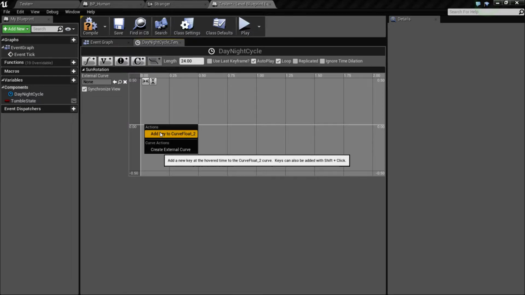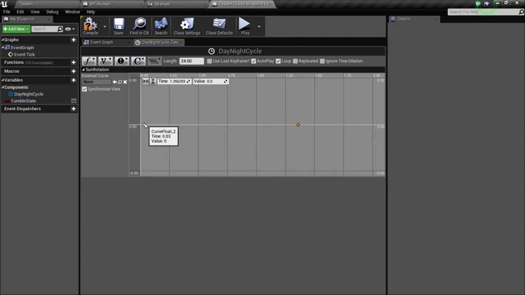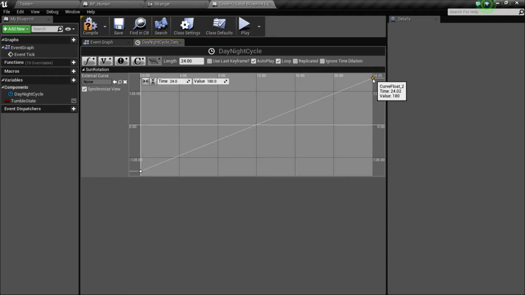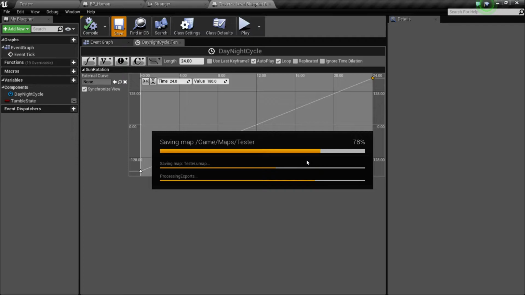Now right click, add curve, key, and let's add a second one. On the first one, put it to zero time, negative 180. And on the second one, I'm going to put it to our 24 seconds up there and put it to positive 180. Just make sure everything's fine. All right, we're good. Let's compile. Let's save, which is going to take a while for me. I got a bunch of stuff in here.